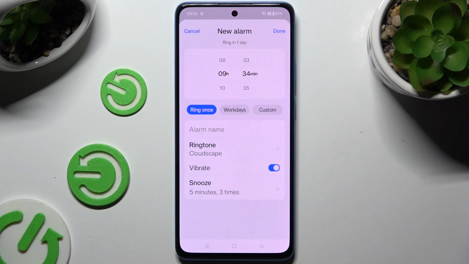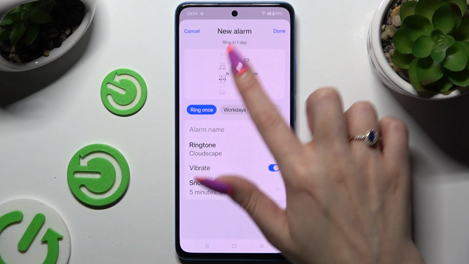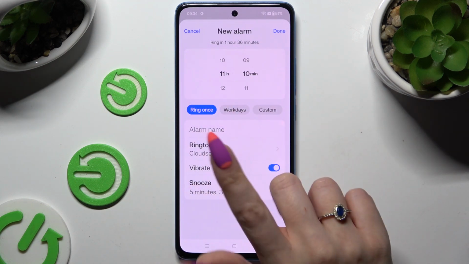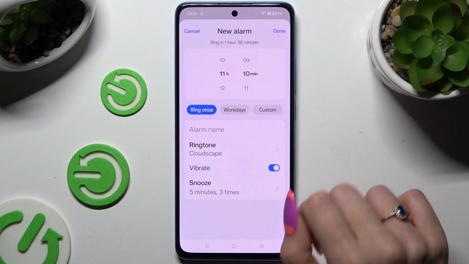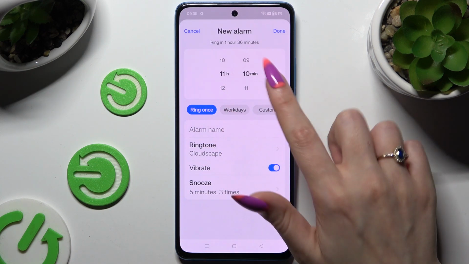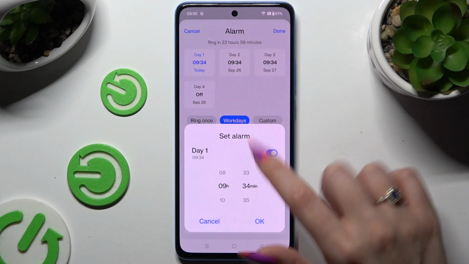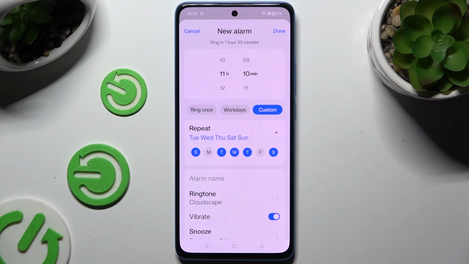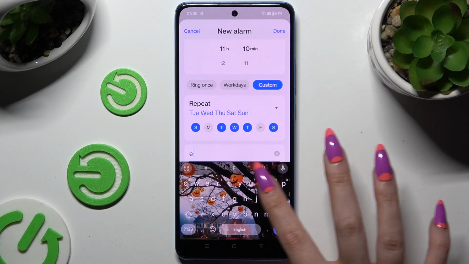Then customize it however you want to, by, for example, setting up an hour. Click on one of those repeat options: ring once, workdays, or custom. And if you are selecting one of those, like workdays, adjust them however you need to. Then hit alarm name to name it.